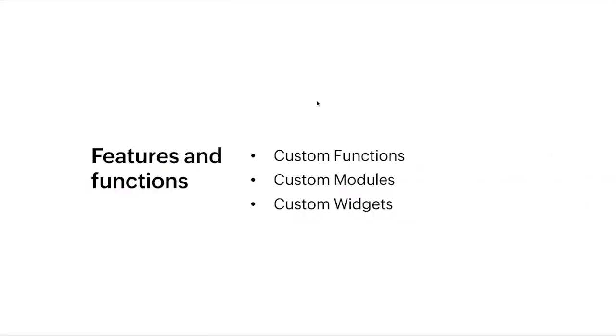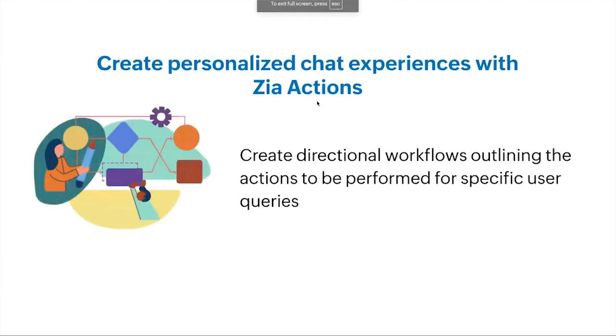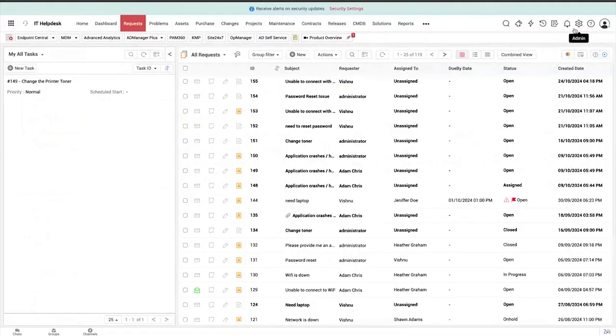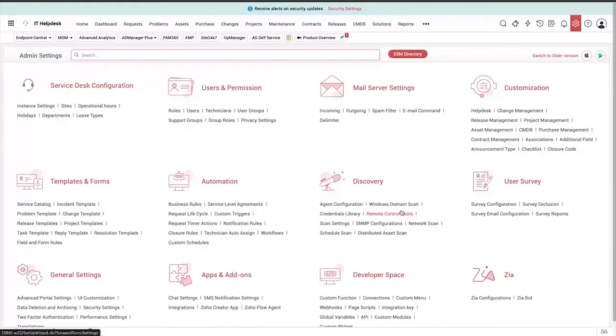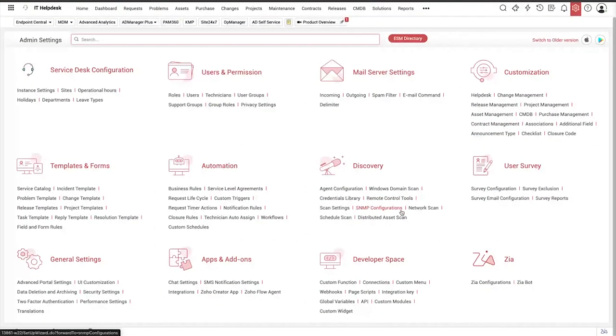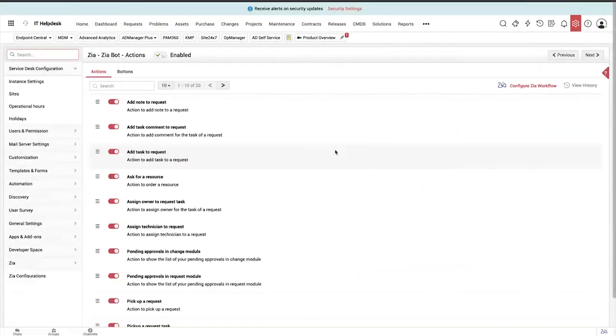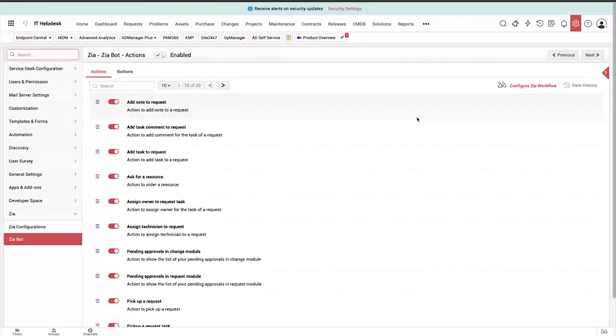So pretty much that's it for the custom functions, custom modules, and custom widgets. Now moving on to how you could personalize the chat experience for the Zia chatbot. For the users who do not know what Zia is, Zia is basically Zoho's artificial intelligence. It's a chatbot which is available within the ServiceDesk Plus application. It's very easy to enable this. All you need to do is go to admin, click on Zia bot, and choose the enable option.